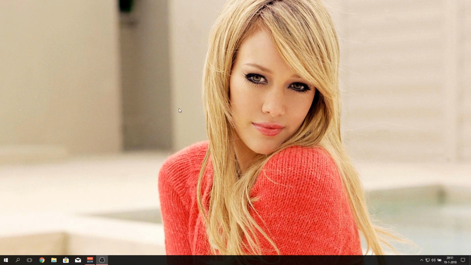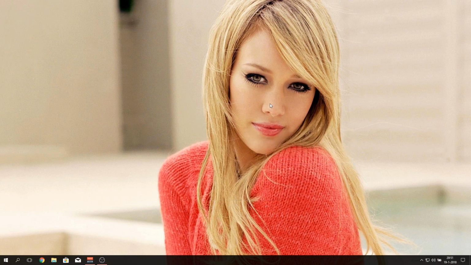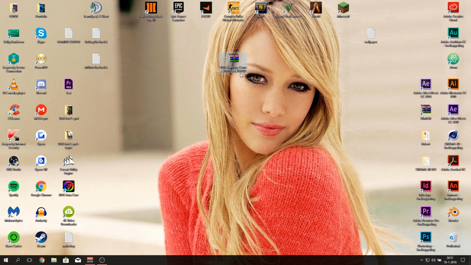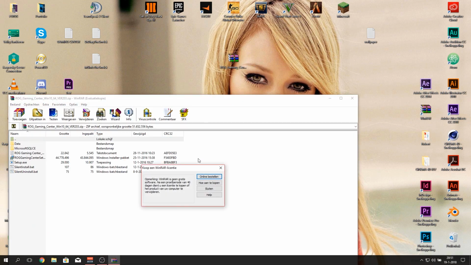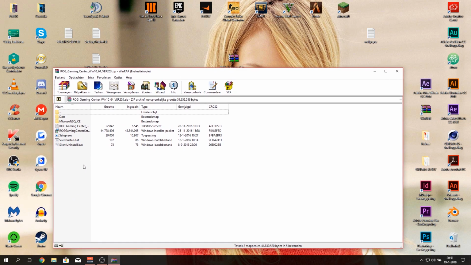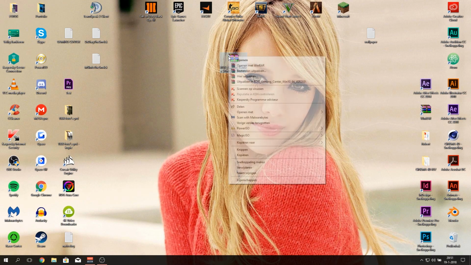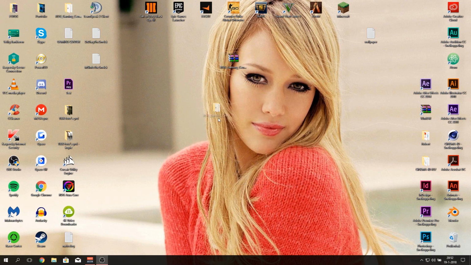Once you've downloaded the file in the description, it should be on the top of the description, you will get this file. It's the ROG Gaming Center. Now you want to open it. Of course, you need WinRAR for it. I will leave a tutorial on how to get WinRAR in the description too. But you will get these files. Now what you want to do is right click on it and click on extract in ROG Gaming Center, blah blah blah. It will give you this.